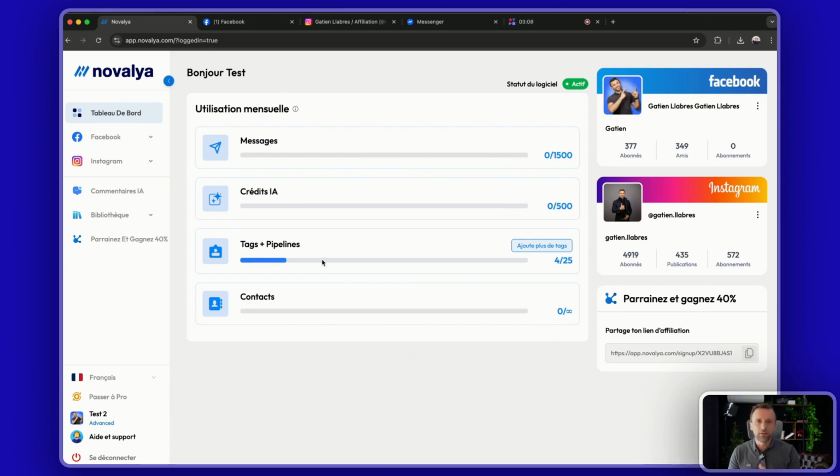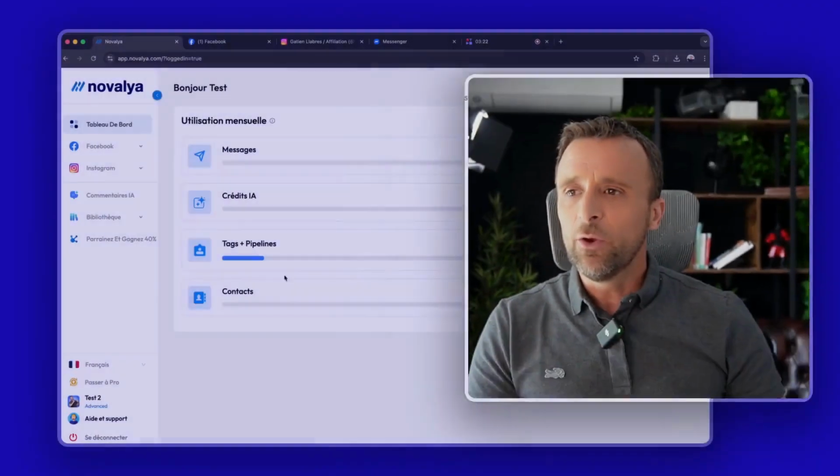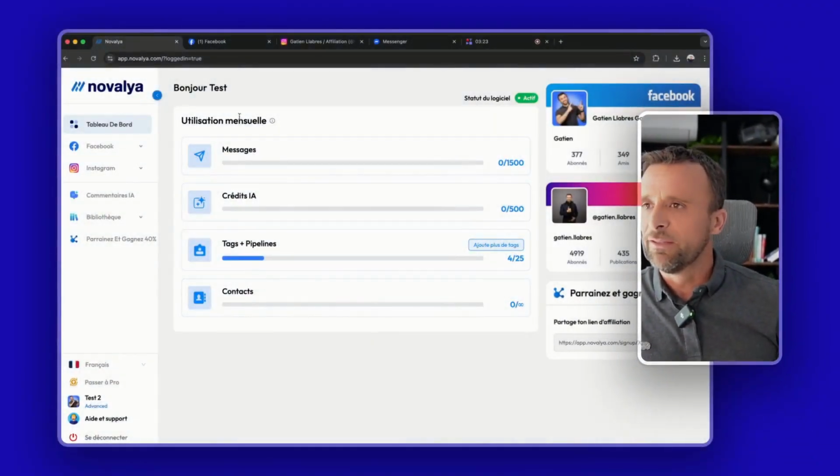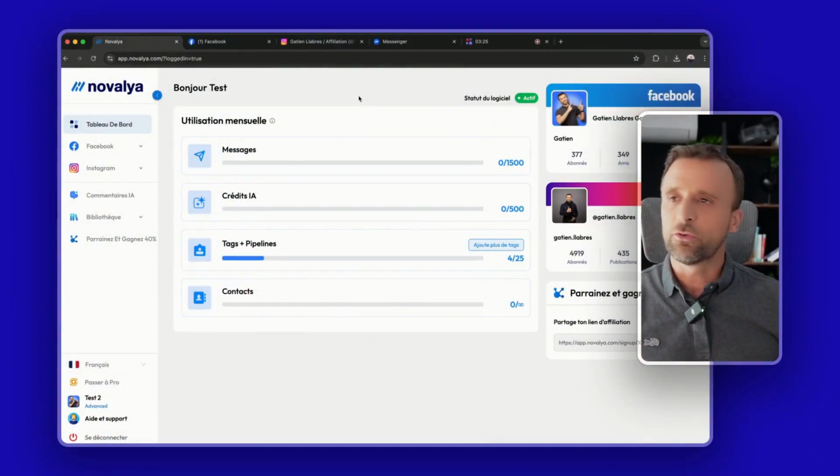This is my tracking and client management tool designed to make sure I don't forget anyone. Because let me tell you, by using Novalya, you're going to get dozens of new clients and dozens of prospects to follow up with automatically, also with Novalya. And the contacts are right here below. All right. So now we're going to start prospecting on Facebook.